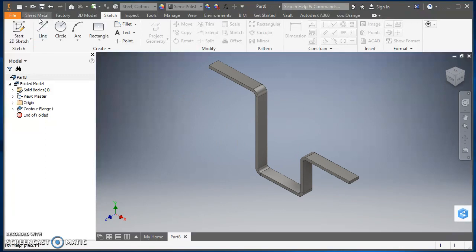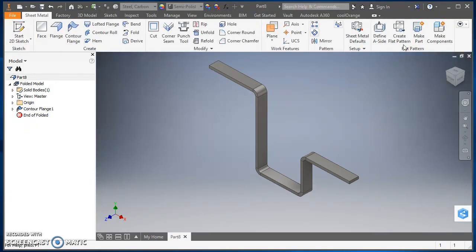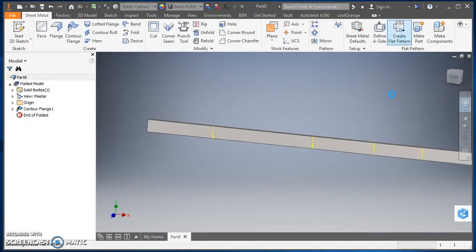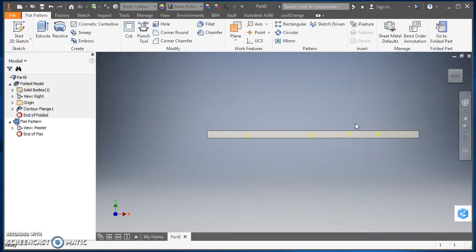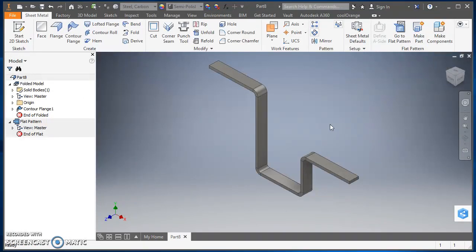I can go ahead and save this. And then if I need a flat pattern, I can just go ahead and click on create flat pattern. And Inventor does that for me. And I can click on go to folded part and it gives it back. So there's a quick introduction into sheet metal parts for those of you who've always wanted to do some sheet metal work in Inventor.